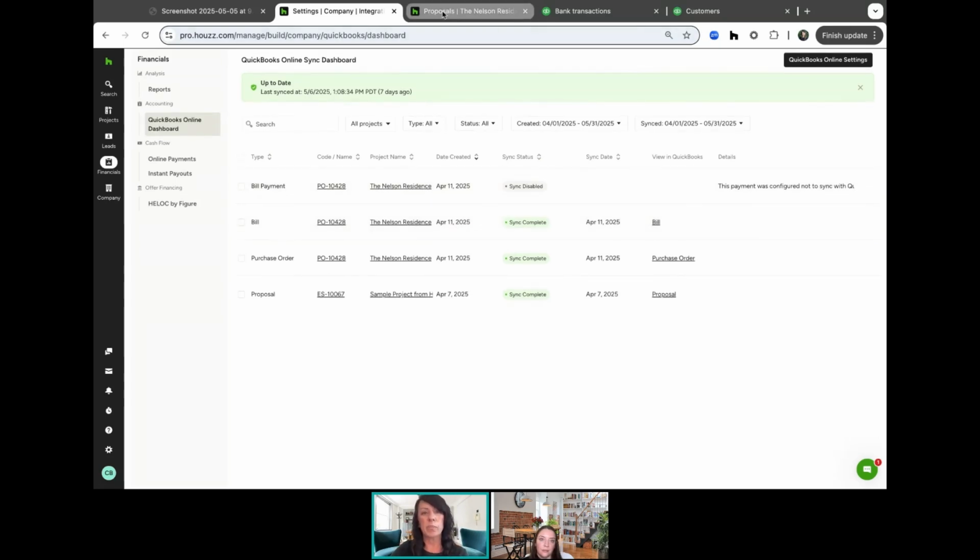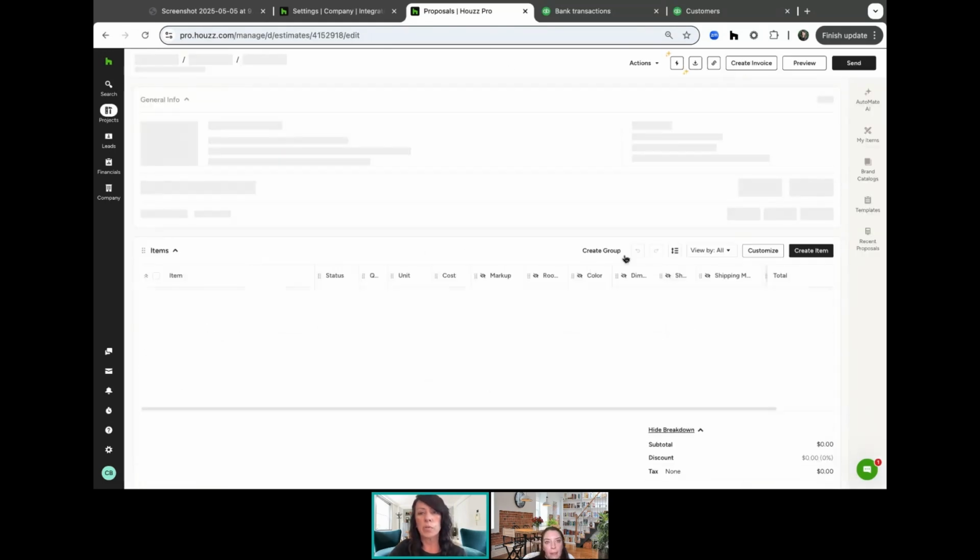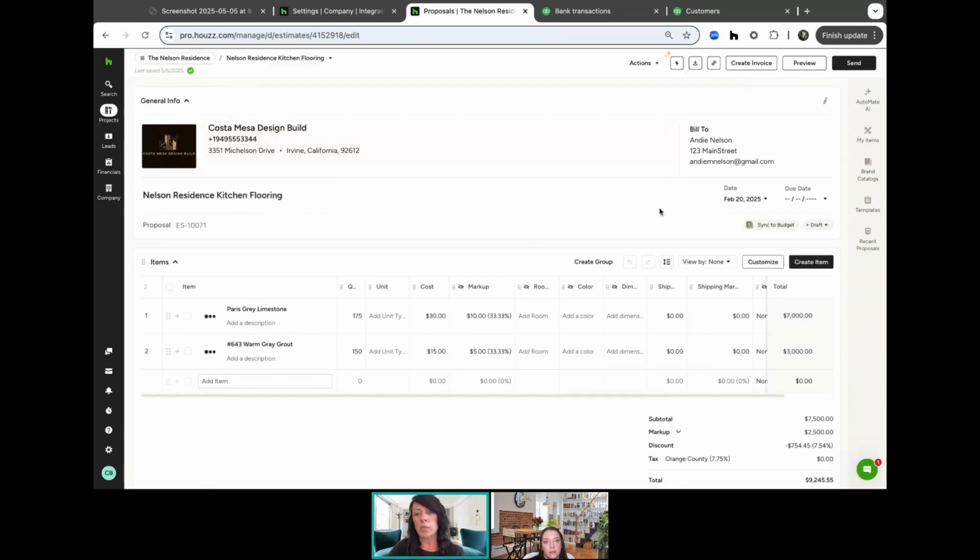Okay, so let's jump into a document. We'll see how it looks on the QuickBooks side. So I have here my proposal. In each document, proposals, invoices, and purchase orders, you will see a sync status indicator in the document. When I first create a document, it does not sync to QuickBooks. It is in draft mode. So you have a few options. You can click the not ready for sync and just sync the draft version.